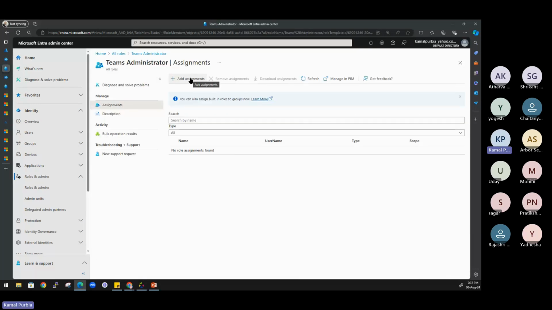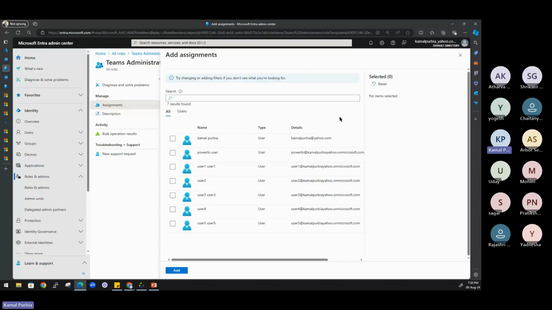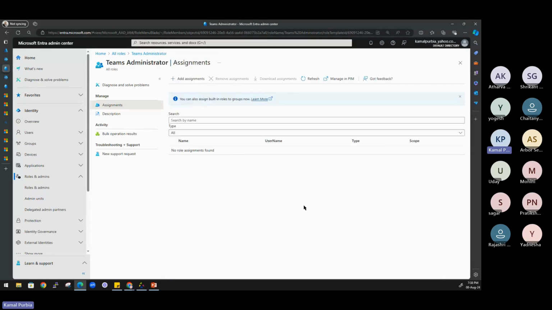as an assignment, or you can go to the user and assign the role from there as well. Okay, but it is recommended that you do not assign the role to the user. Basically, you assign the role to a group and add the user as a member of the group. That would be a practically more efficient way to manage your roles. Okay, so that's all about Entra ID basically.